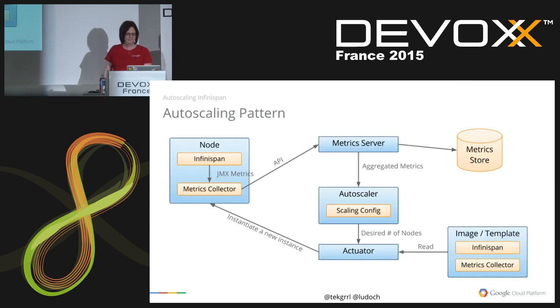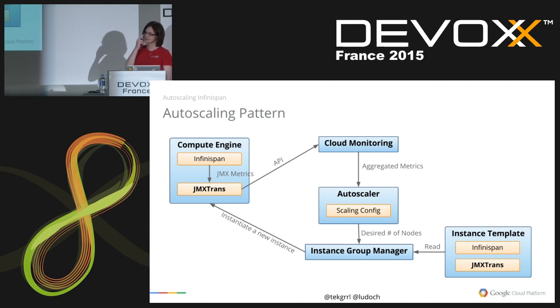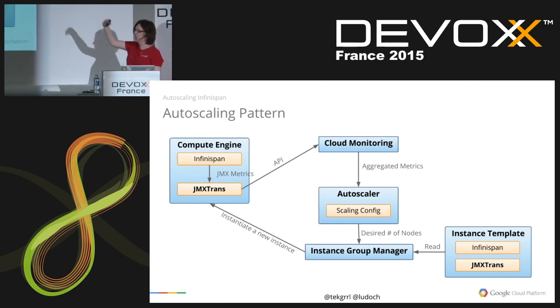So going back to this, this is what we had before. We have nodes, we have metric servers, we have the metric store, autoscaler, actuator, and the templates, all working together. This is kind of abstract. And if we substitute in the names of all of the Google Compute Engine things we're using, this starts to look more sensible. We have Compute Engine nodes, Compute Engine virtual machines. We have Cloud Monitoring for metrics gathering. We have Autoscaler for doing our autoscaling.